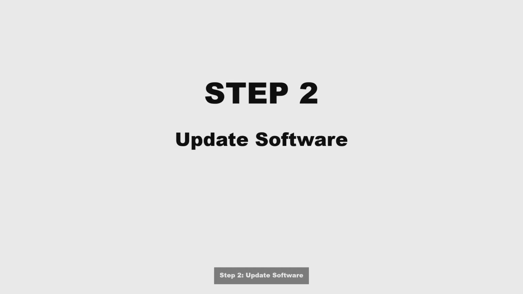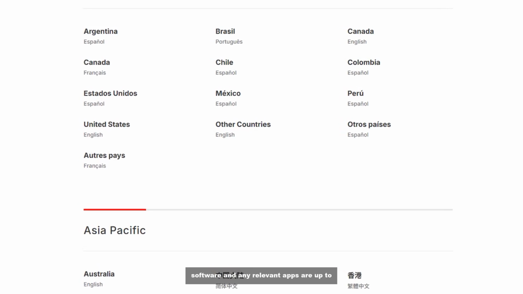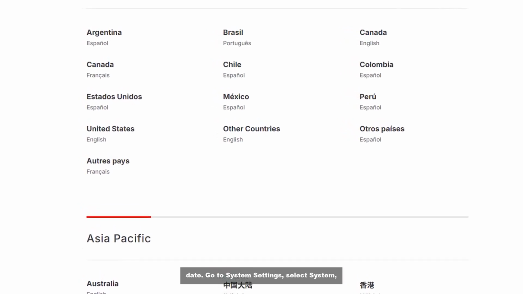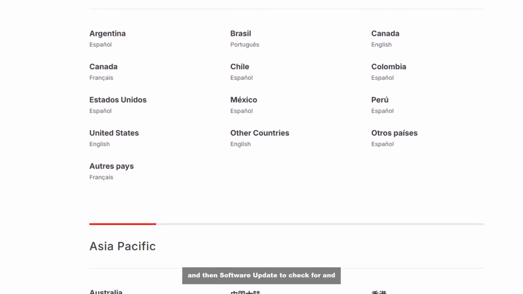Step 2. Update software. Make sure your Nintendo Switch system software and any relevant apps are up to date. Go to System Settings, select System, and then Software Update to check for and install any available updates.